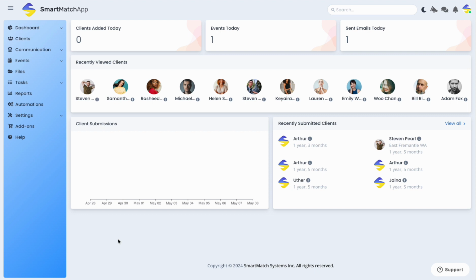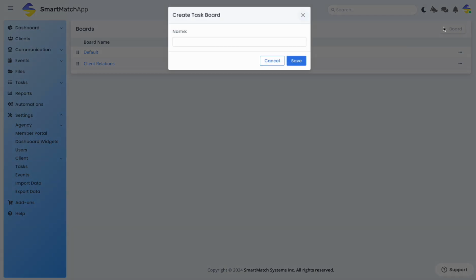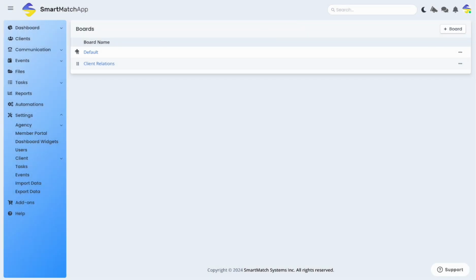First, let's set your tasks. Click on Settings and select Task. This is where you can add boards for the entire team. Click Plus Board and give it a name, then hit Save. You can rearrange them in any order you prefer, or delete a board directly from here by clicking the three dots. You can add as many boards as you deem fit.